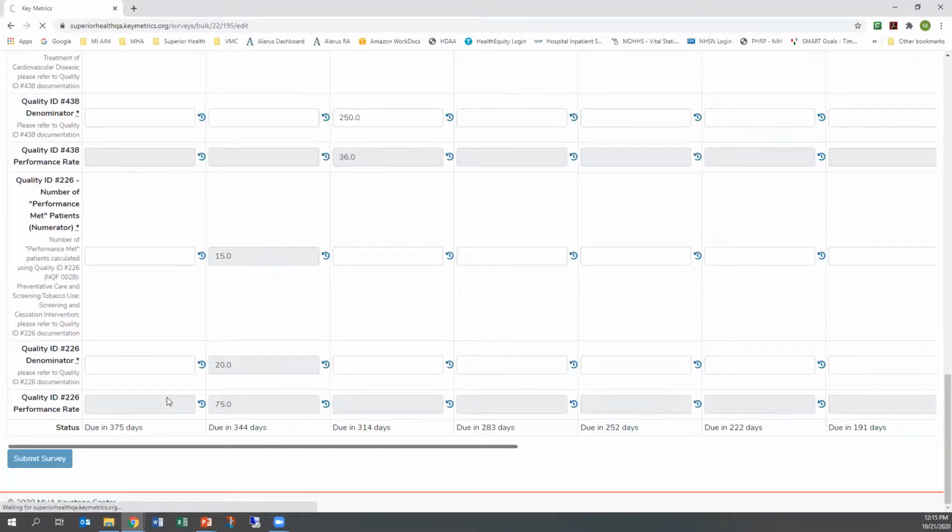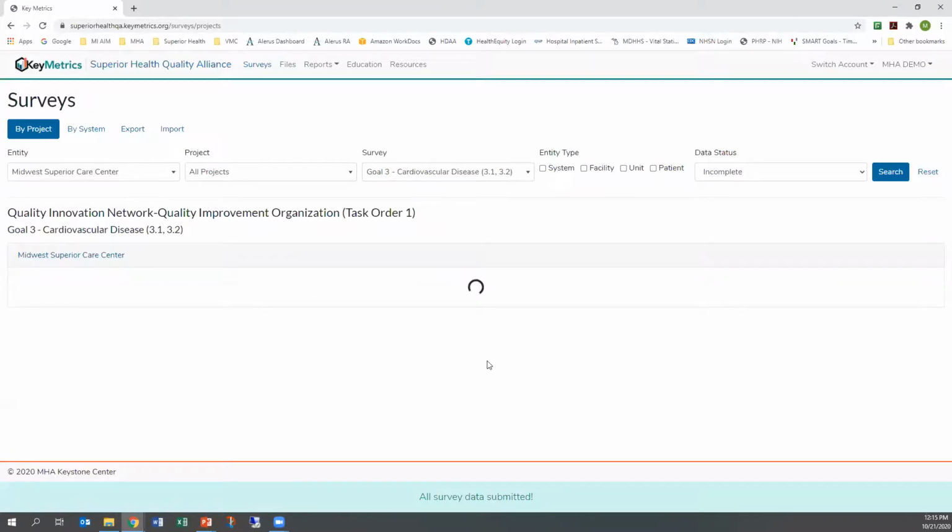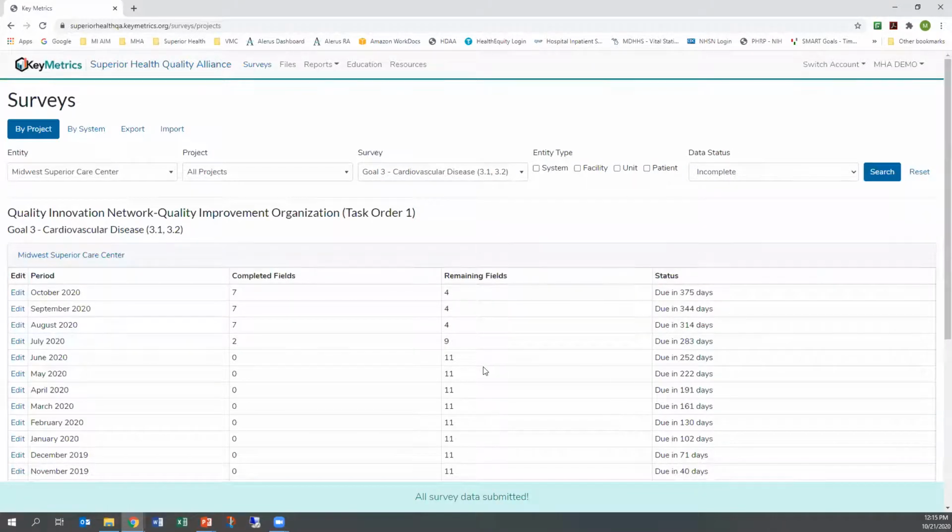And then that's going to bring you back out to the main survey page. And now I can see in July I've completed 2 of the 11 fields.